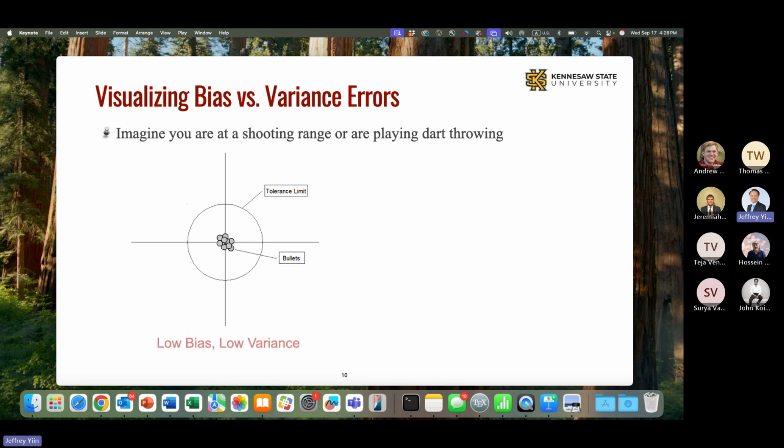Bunching together actually means low variance. It's very low bias because it's all pointed at the center. In this case, this is what we want. We want our model to be low bias and low variance.